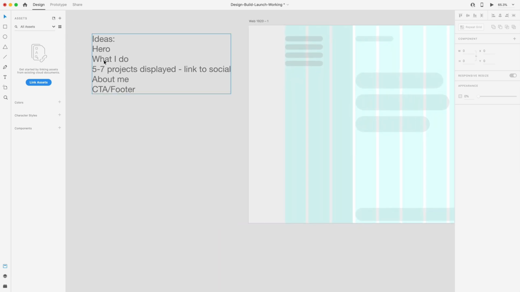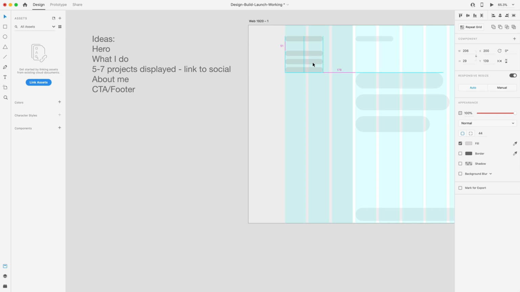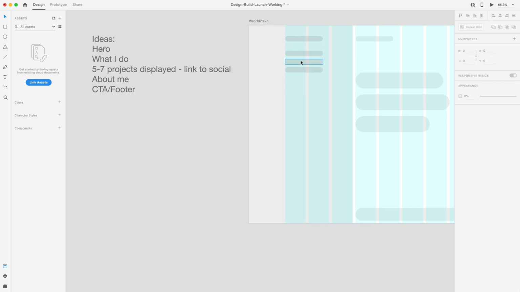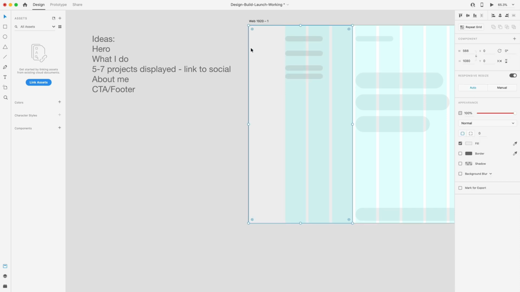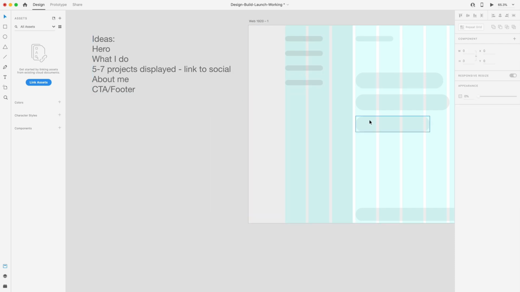If we do go with all of these sections, we have our hero. So that's 1, 2, 3, 4, 5. We won't be linking to the hero. So we're gonna need 4 links, I think. So I wanna space these out just a little bit more. So just drag those down to there.